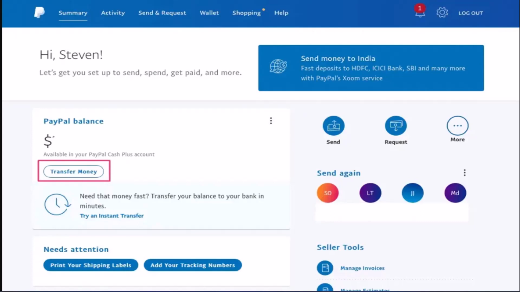So first thing first, you have to open up your web browser, and then on the search box, you need to type in www.paypal.com. And once you type in the link, you'll be directed to the official site, and on the top right corner of your screen, you'll be able to see login and sign up. So from there, you need to tap on login and then login into your account, entering your email address and the password associated to your PayPal account.